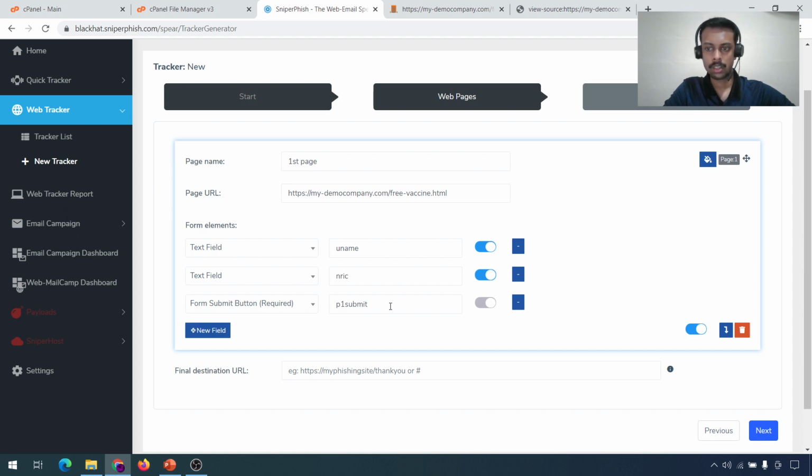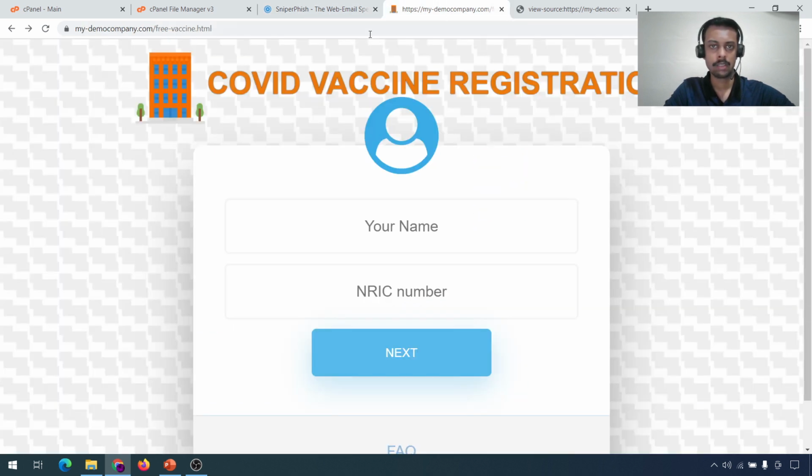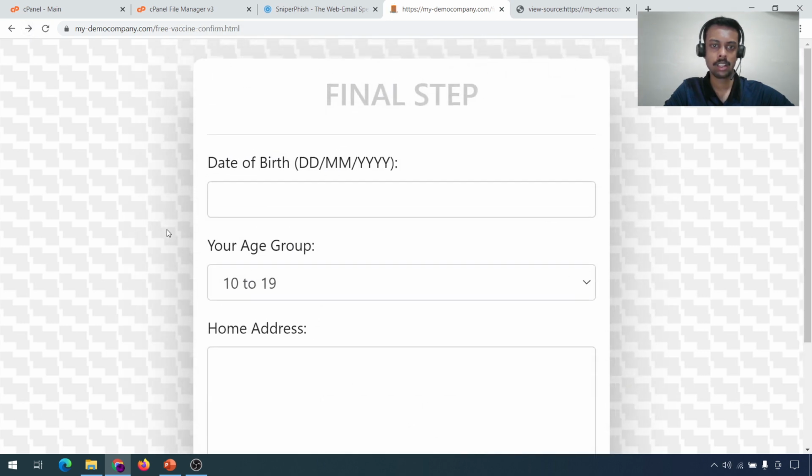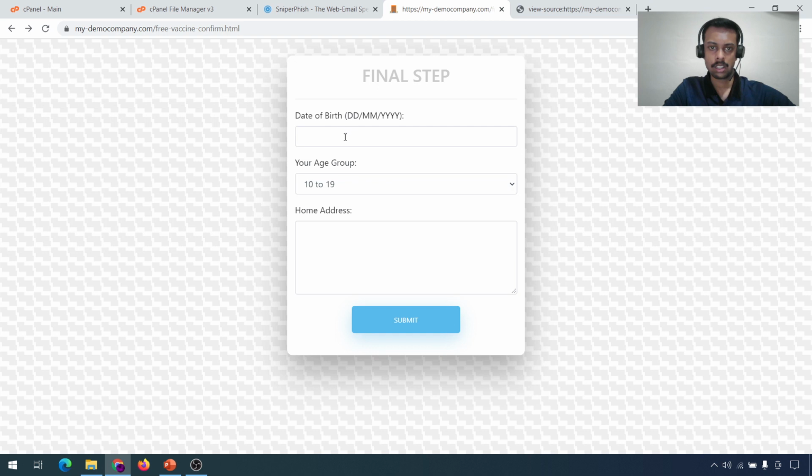Now we are going to add a new page, that is for our second page. We go to our second page. Here we can see the date of birth, age group, and home address. These three fields are tracked along with the submission button.